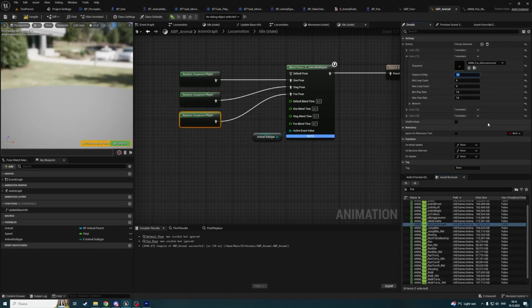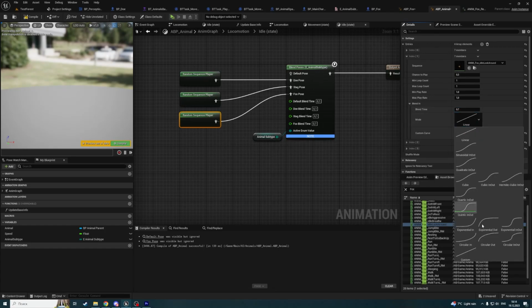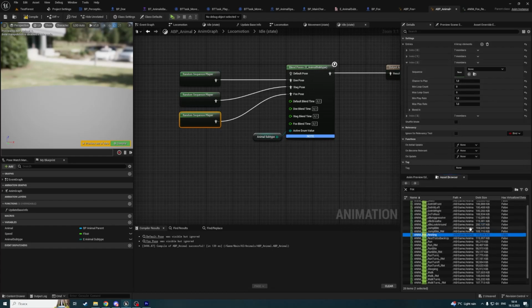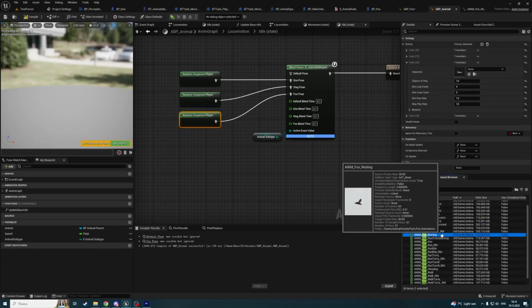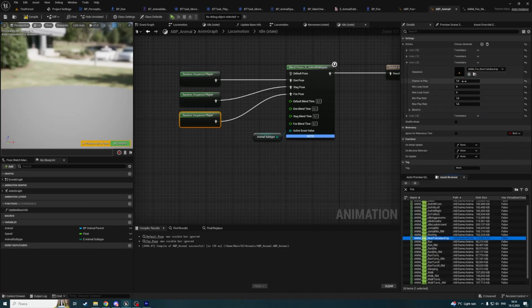It is gonna have a chance of 0.3 and min loop count, max loop count is 1. Also blend in is gonna be 0.7. Mode is gonna be cubic. And the last one is resting. Yes, we don't have anything else.